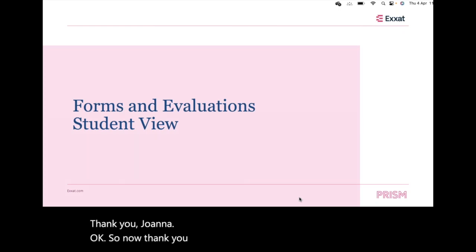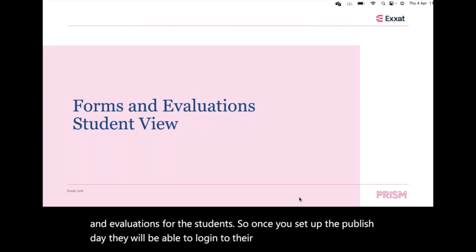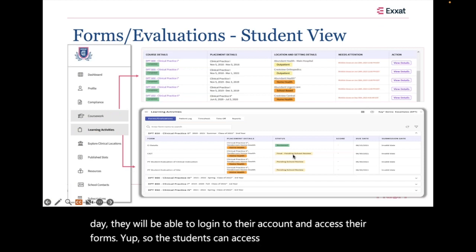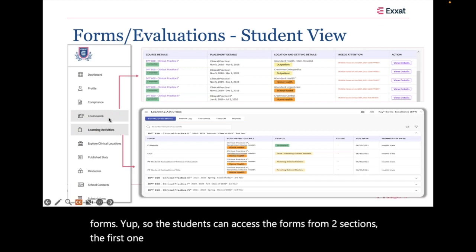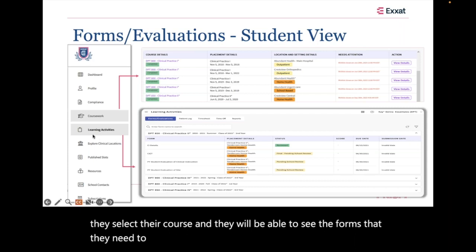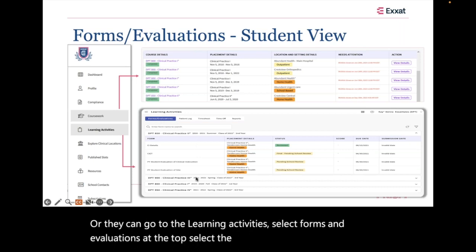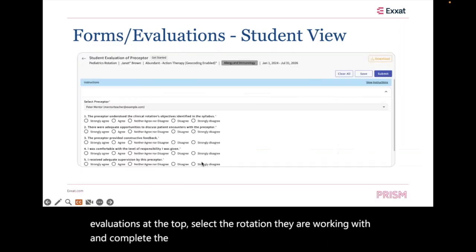So now let's go ahead and see the forms and evaluations for the students. Once you set up the publish day, they will be able to log into their account and access their forms. The students can access the forms from two sections. The first one is the coursework. They click on their coursework, select their course, and they will be able to see the forms that they need to complete. Or they can go to the learning activities, select forms and evaluations at the top, select the rotation they're working with, and complete the forms here.